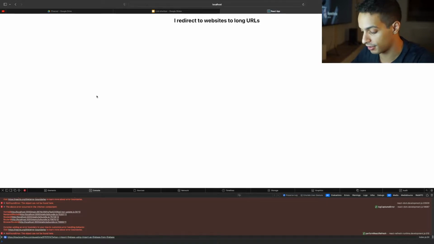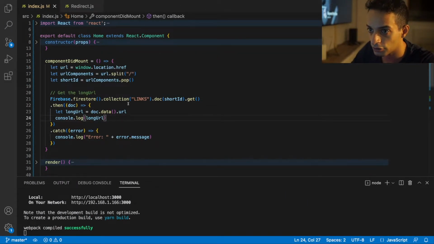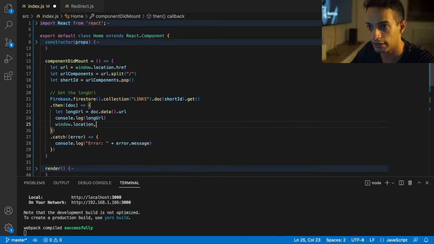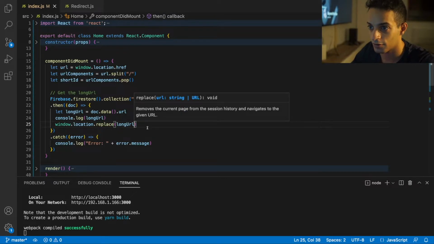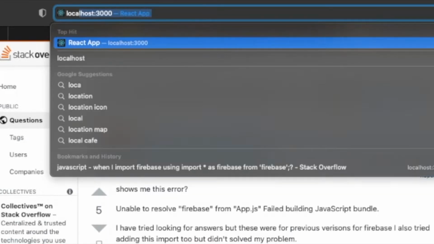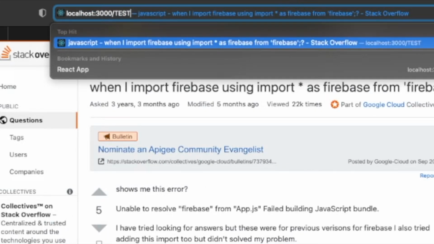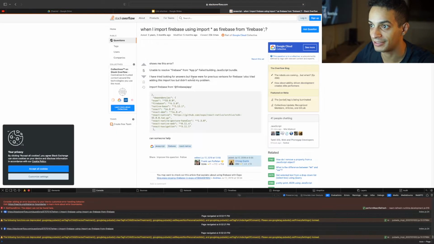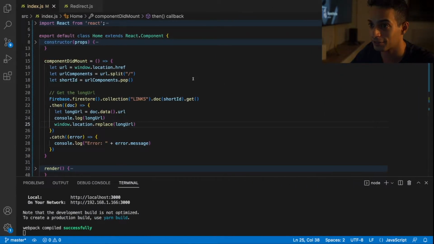Let's make it redirect to that URL. Cool? So here, to redirect to the URL, all you gotta do is get the window, get location, get the href, then just make it equal to long URL. Or you could just do it the cleaner way and just use replace. Now you can see when I go to this URL, localhost 3000/test, it redirects me to this Stack Overflow URL. So it worked.